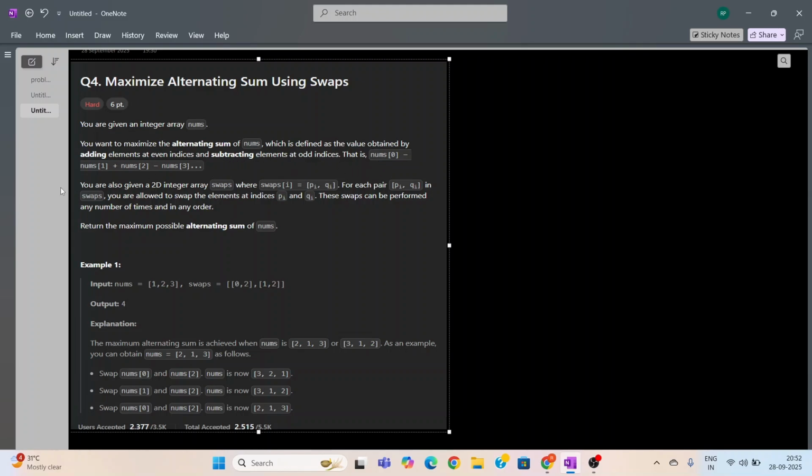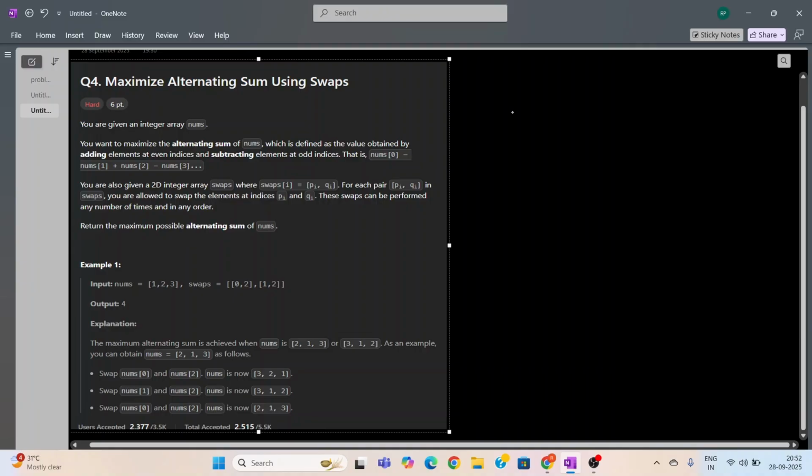That is this. You are also given a 2D integer array swap, where swap of i is pi comma qi. For each pair pi comma qi in the swap, you are allowed to swap the elements at indexes pi and qi. This swap can be performed any number of times and in any order. Return the maximum possible alternating sum of nums.